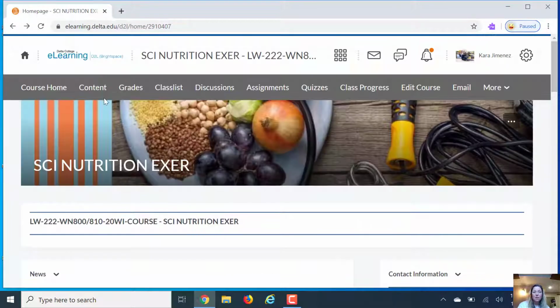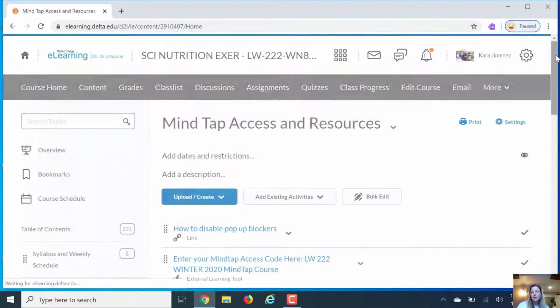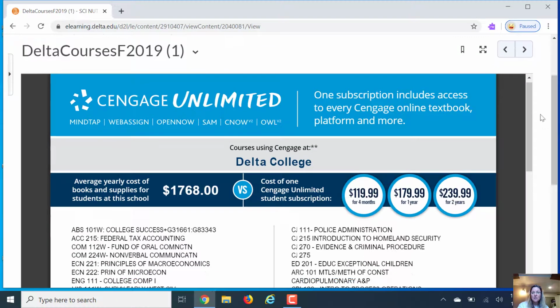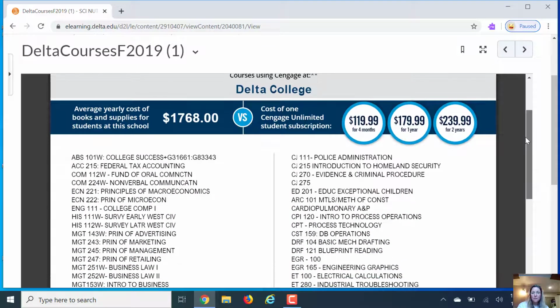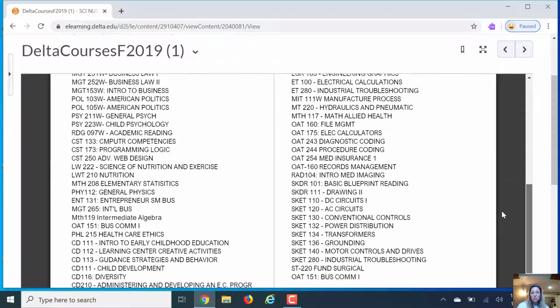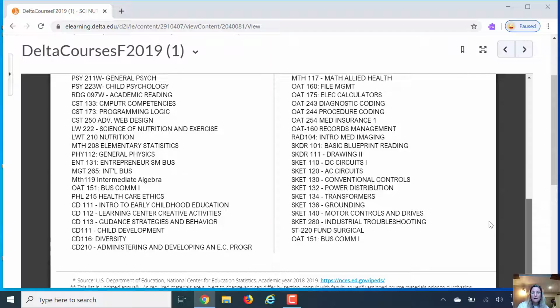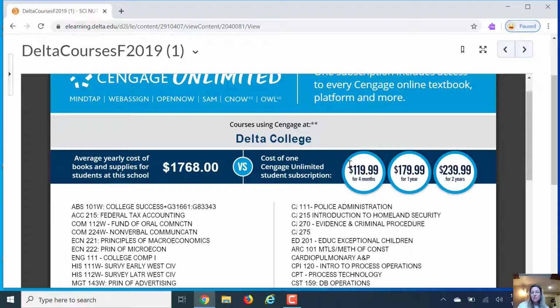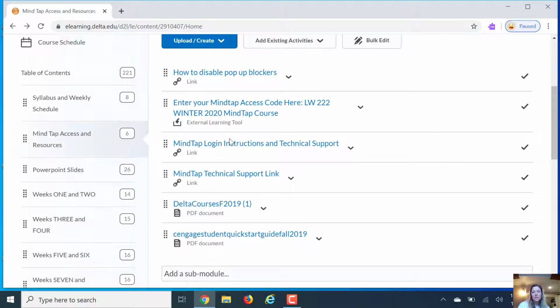As far as what courses offer it, I did post under the content button where you can see which particular classes at Delta utilize Cengage. So if you go to this content button, then go to the MindTap Access and Resources link, you'll see this Delta College courses link. And here you can see all of the classes at Delta that utilize Cengage. So there's quite a big list there. So if you have another class in addition to mine that uses Cengage, you're going to want to purchase the unlimited, and you'll have access to all of those classes. So that's just FYI.